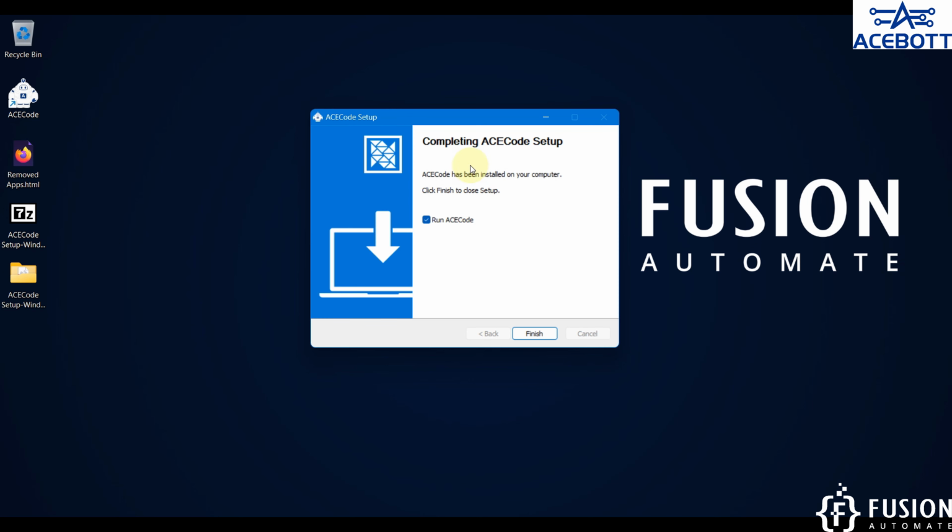And here you can see completing ACECODE setup. So our ACECODE software is successfully installed in our system. Here you can see the icon on my desktop. Now we can double click and open the ACECODE software. Here you also have the option to run the ACECODE software. So yes, I want to run my ACECODE software, so I'm going to leave this option as it is and just click on the finish button.